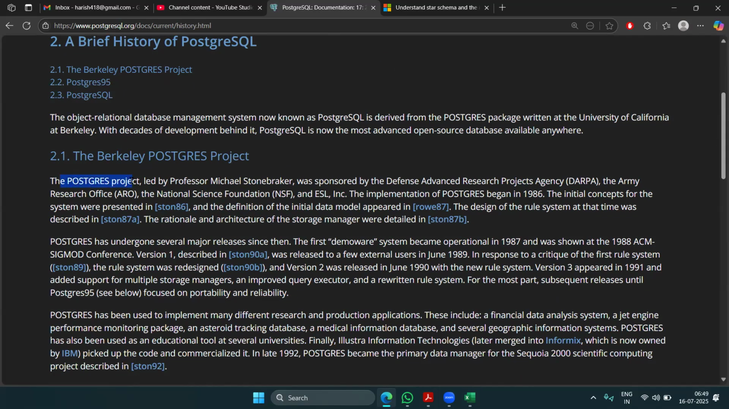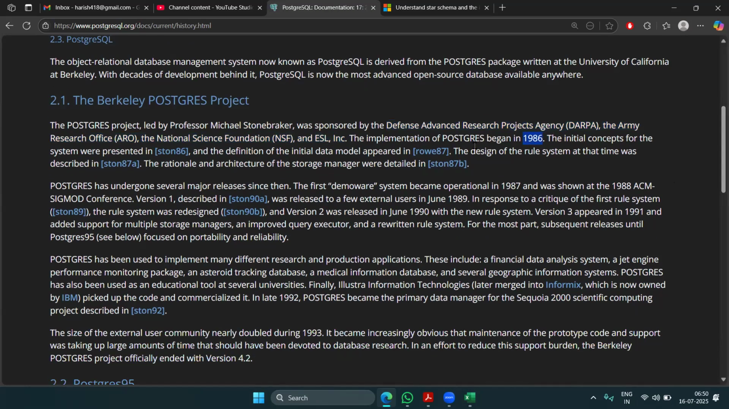It started as a project named Postgres by Professor Michael Stonebraker, sponsored by the Defense Advanced Research Projects Agency. If you see these organizations, the Army Research Office, the National Science Foundation, these are the organizations that sponsored this one, right? And it began in 1986, and slowly it has evolved over the years, right?